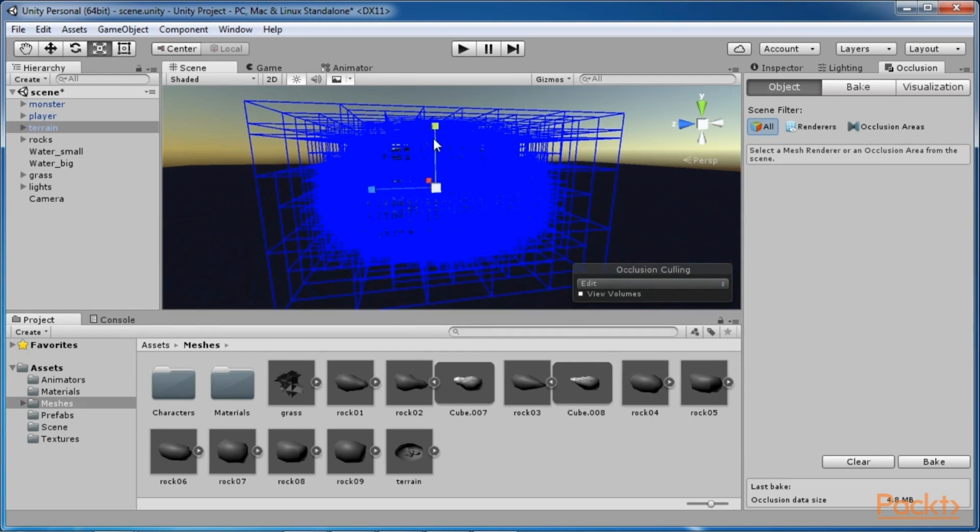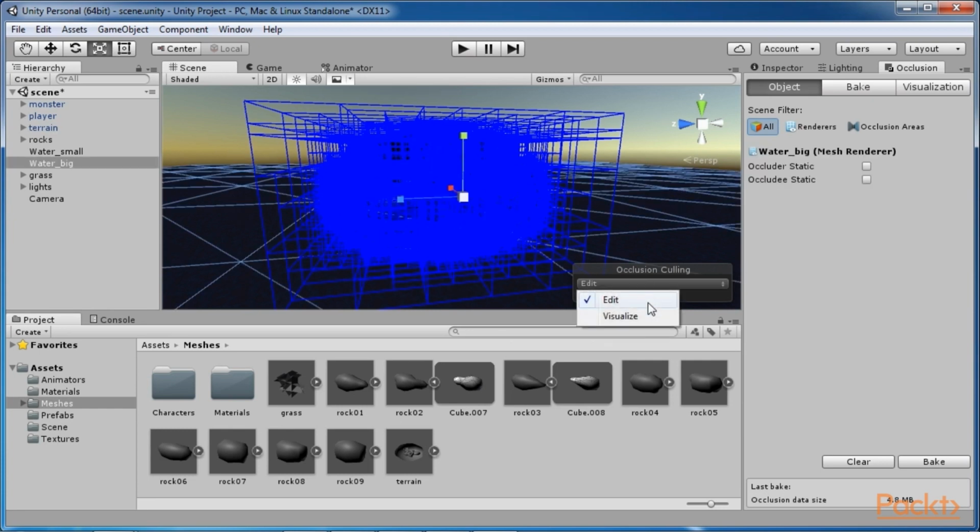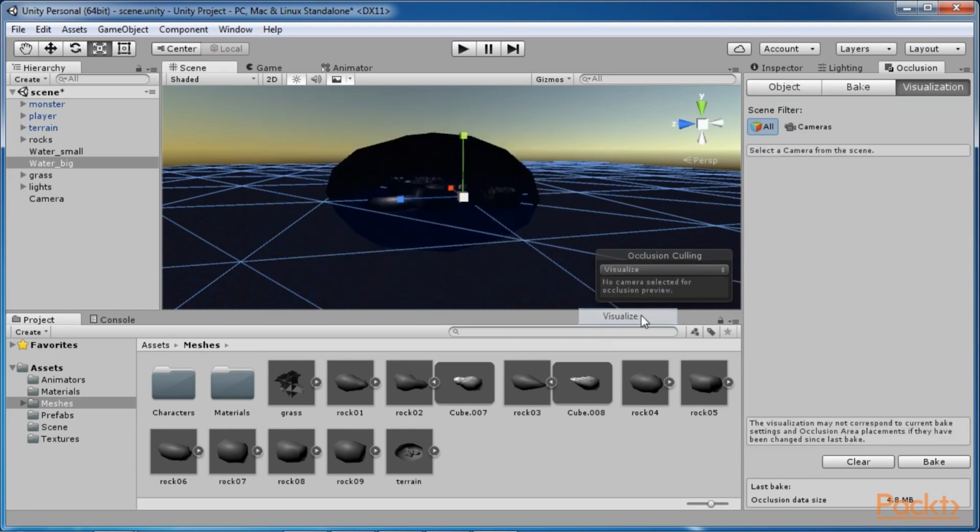After the baking process is complete, you can check the result by selecting the camera and choosing the Visualize option in the drop-down menu located in the small occlusion culling window appearing in your scene panel. Do note that the more complex your scene is, the longer it will take to bake. In this video, we have learned how to import environment assets. In the next video, we will be importing character assets.